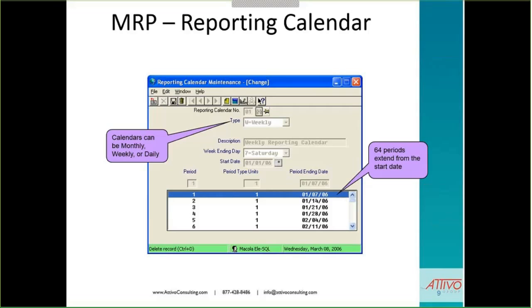So you can actually have a custom-defined reporting calendar and have it be kind of like a hybrid. So whichever way you choose, there are 64 periods for you to utilize, and keep in mind that on a regular basis, you should come into reporting calendar maintenance and update the start date so that it keeps moving forward. There's no reporting before today, so the number of periods starts to diminish if you don't continue to move them forward.